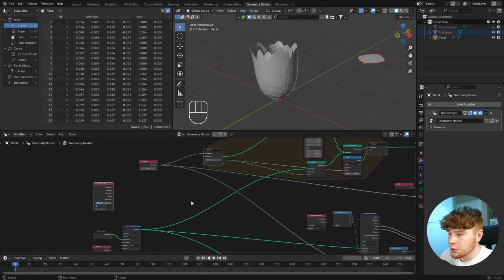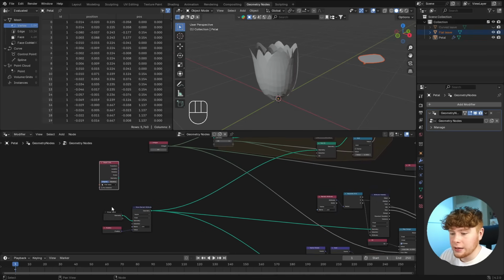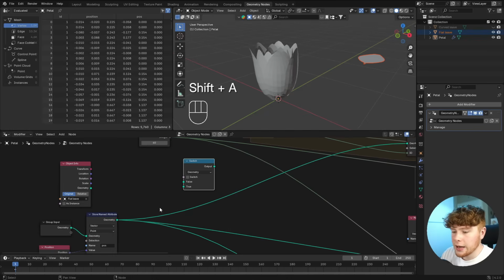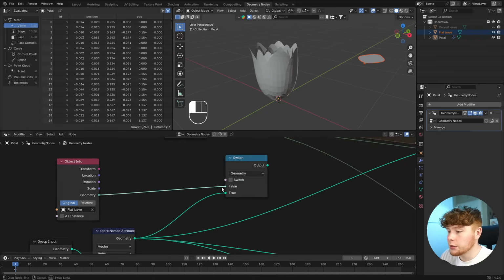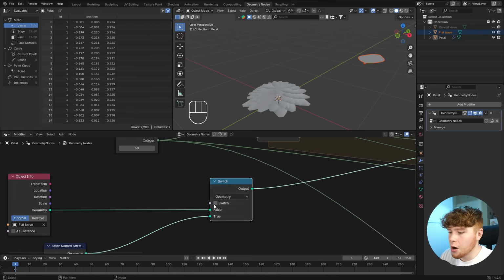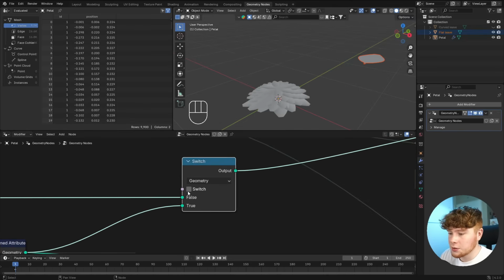So now to say that it should either add in this flat leaf or the original leaf, we want to do a switch node. And as the true value, we do the original one, and as the false value, we do the green one. And now if you connect this with the set ID, then you see it's now only adding in the flat leaves because the switch is off.